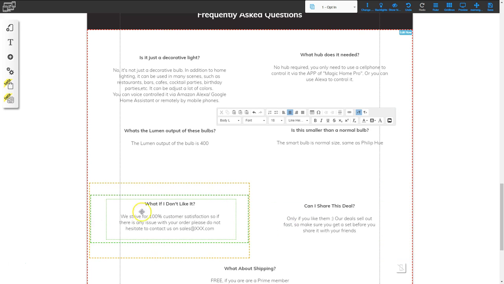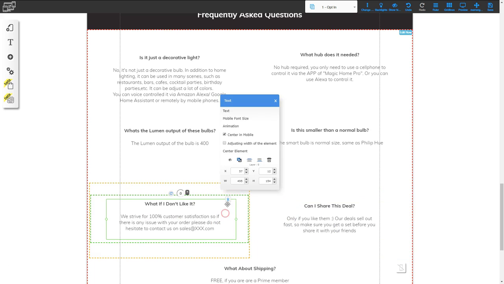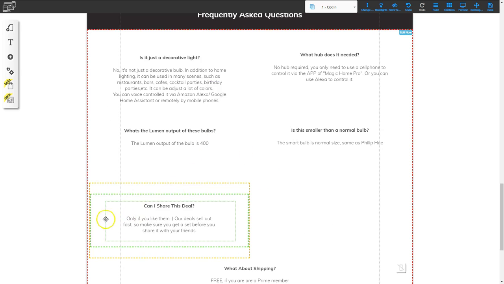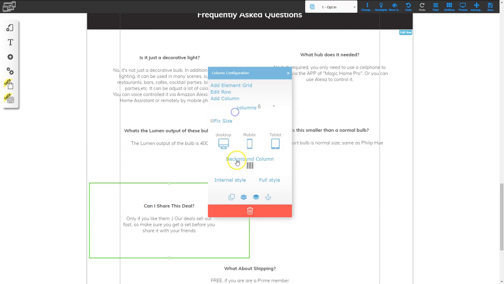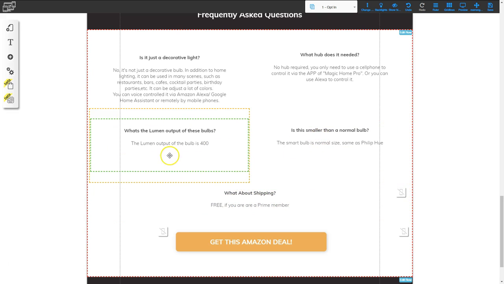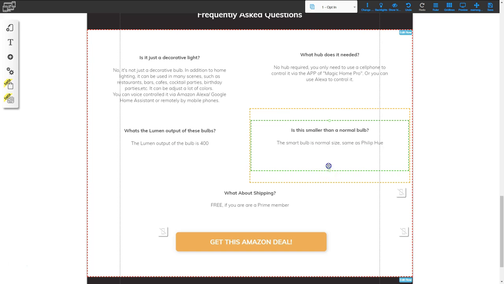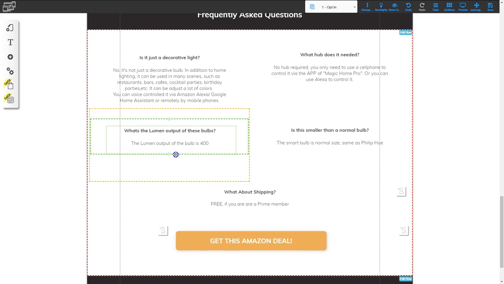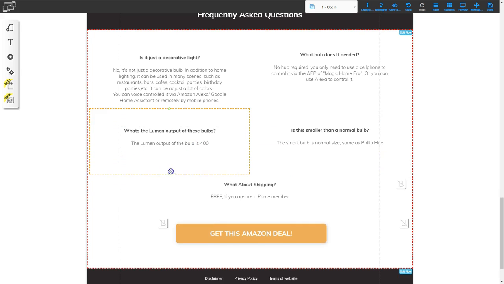Okay, so now we don't need these boxes because we don't have any FAQs. So I'm going to right click, try it again, right click. We have edit column and delete column. And then right click, edit column, delete column. And then we have this column right here that's still there. What about shipping? And it says it's free if you're a Prime member. That applies to this, so it all works. And I'm going to shrink this area up a little bit because it's taking too much space. And we'll try to shorten those columns just a little bit.